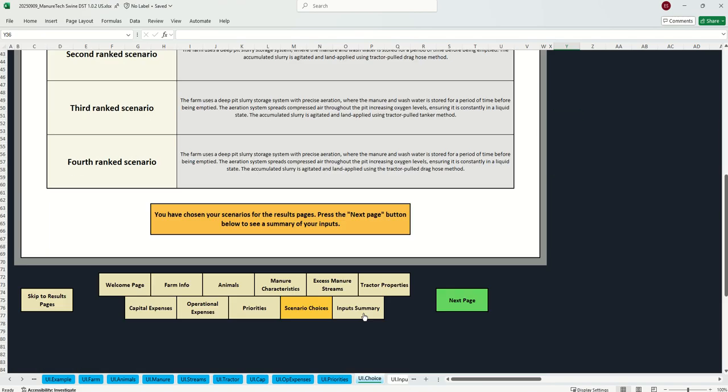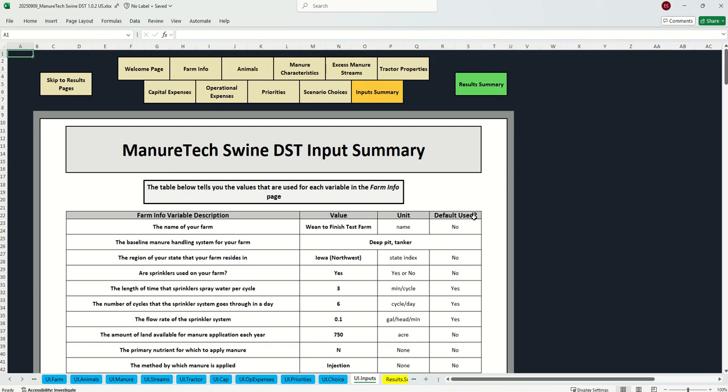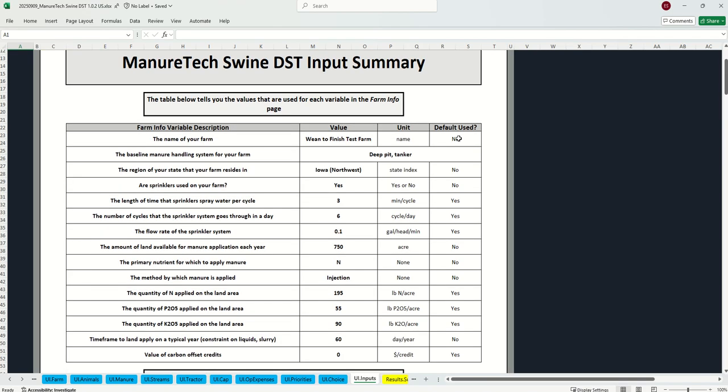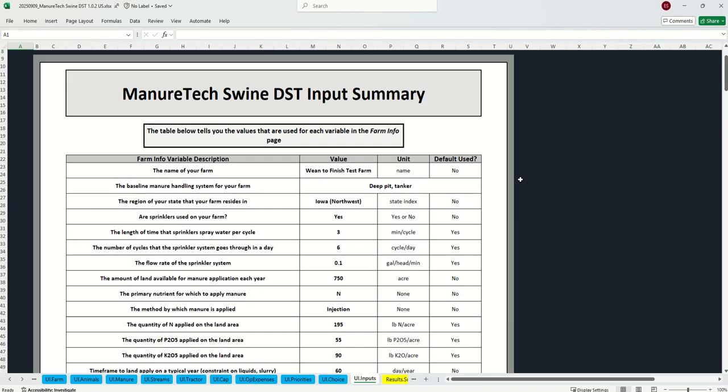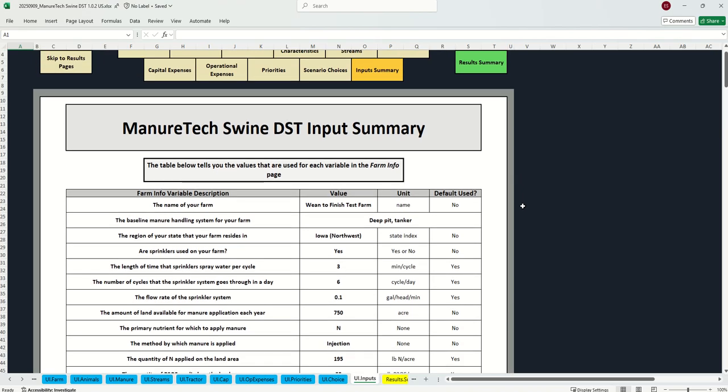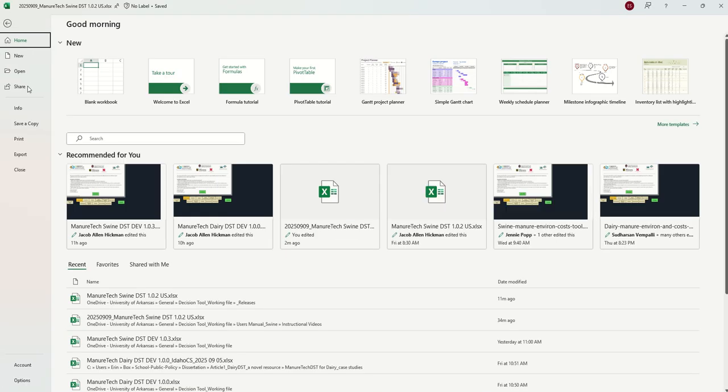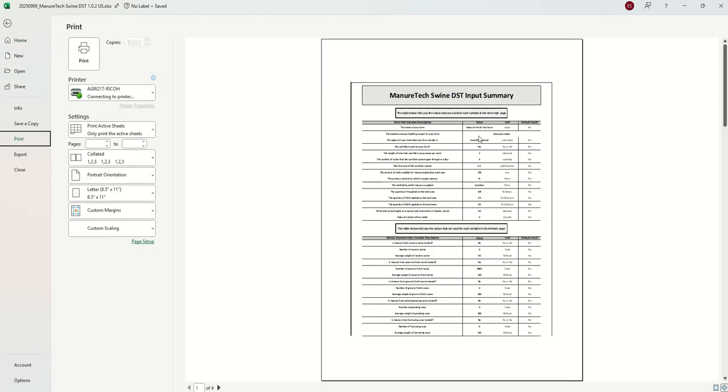Finally, we'll go to the input summary, and this is where all of those inputs that you just put in on each page can be seen here, as well as if the default is used or not. So you can review this to quickly see what your inputs are. If you want to print this page, you can do so, and page print setup has been put in place for easy printing.